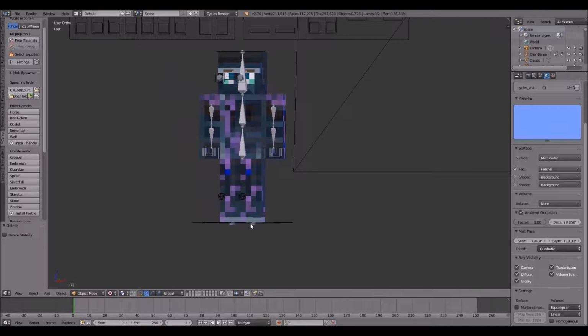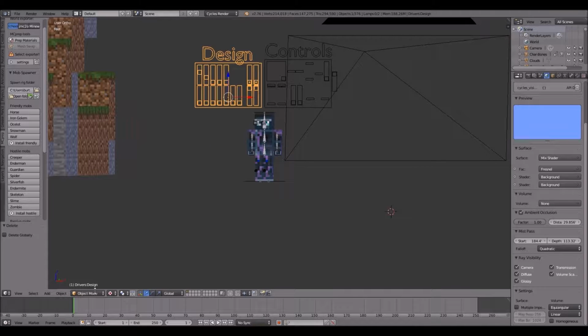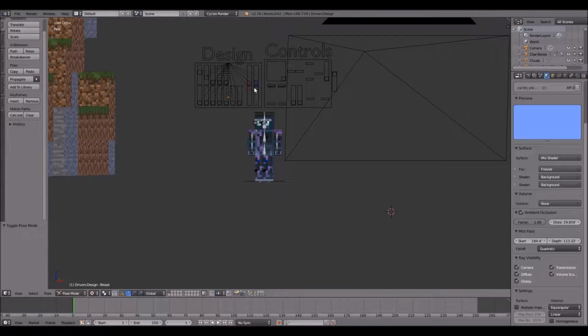Right. There's these things at the feet. No, that's fine. I think everything's ready now. So first you want to go into the design, make this a bit easier for you. You want to make it go into pose mode so you can control it. Now at the bottom it will show you the leg. It'll show you down here what it's controlling.